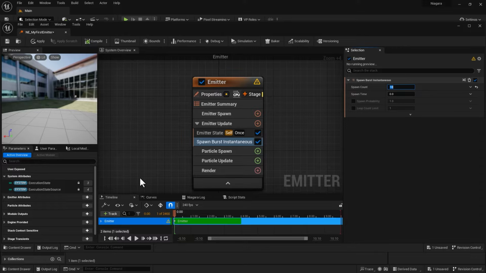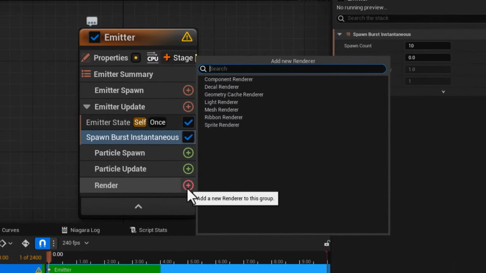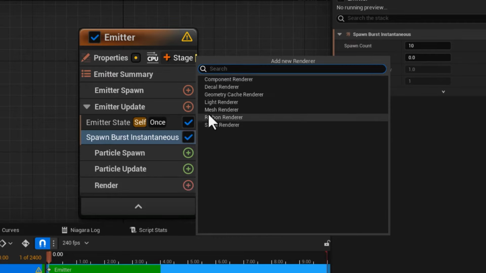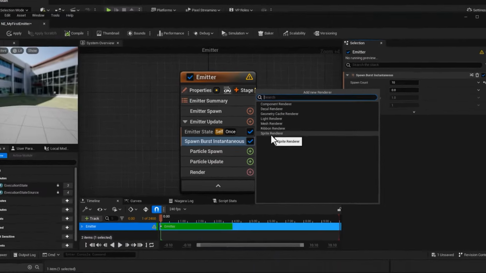We have different types of render types, or the way that you see the particle. We have sprite, we have mesh, we have ribbon, we have light, we have geometry cache. As a matter of fact, if I click on this plus to add a new renderer, you can see that we have sprite, ribbon, mesh, light, geometry cache, decal, and component. Now, the most common one is a sprite and the cheapest one is sprite.